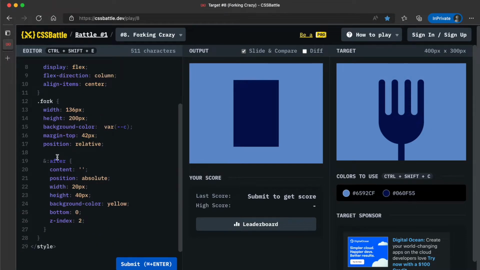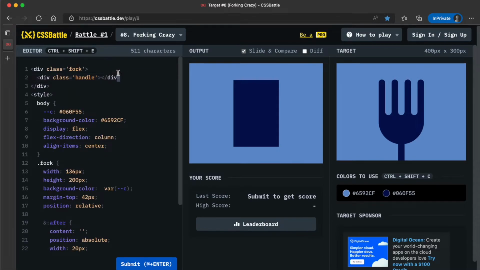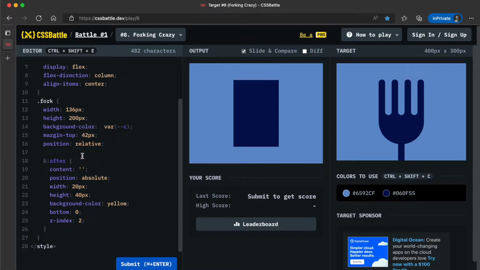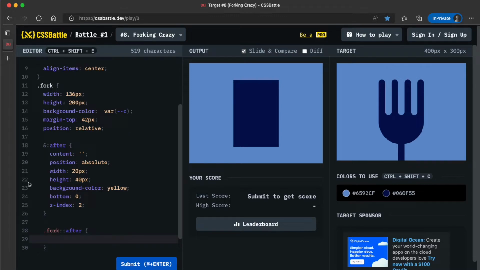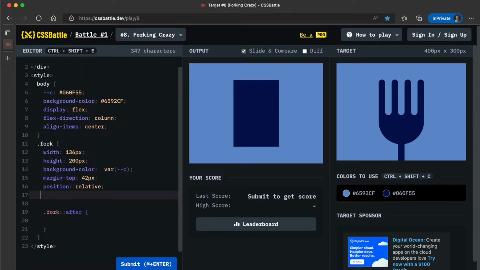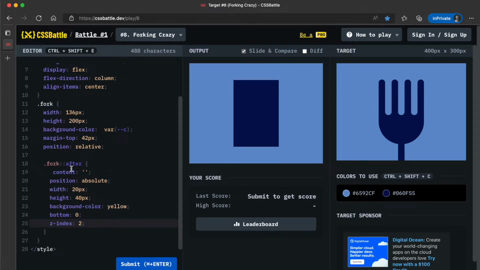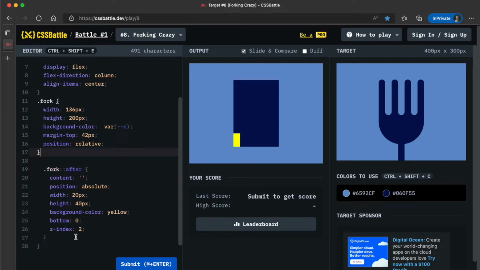Oh, I see why it's not working. I am trying to use SCSS when this is just CSS. Okay, yeah, I understand. So I'll do this instead, after. But there should be a way to use SCSS in CSS Battle though. I'll figure that out afterwards. Now I see why you're not working. So, yep. Where are you? Oh, I'm still doing the same thing.